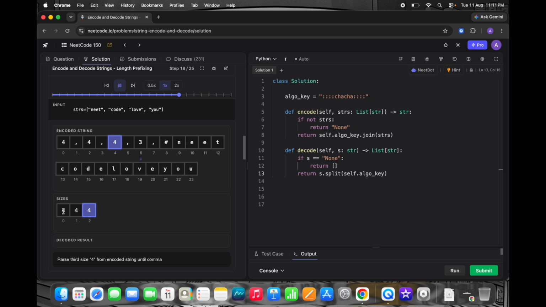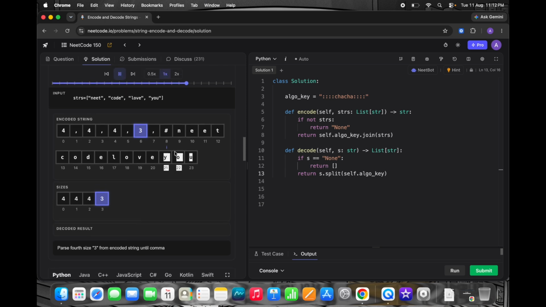So we get 4. So now we are getting basically the sizes. So when we are here after the hash, we will make the first string out of 4 characters, the second string out of 4 characters, the third string out of 4 characters, and for the last one it's going to choose 3, so it will be u. Nice algo.